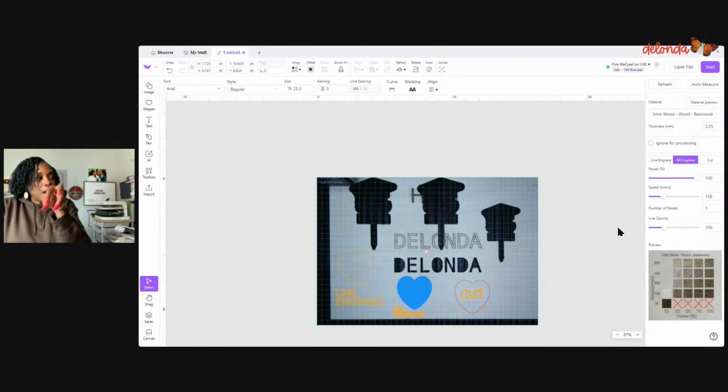So with your power and speed, they kind of work together. Remember, the slower your machine goes, the darker it's going to be. And with cuts, the slower it goes, the better it's going to cut. I'm not even kidding.